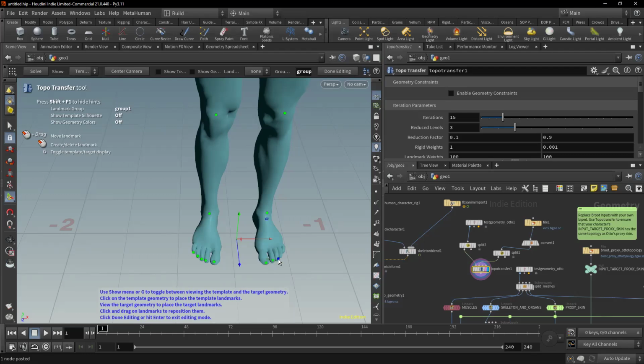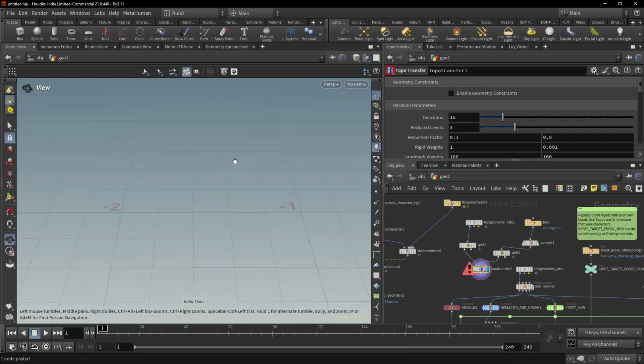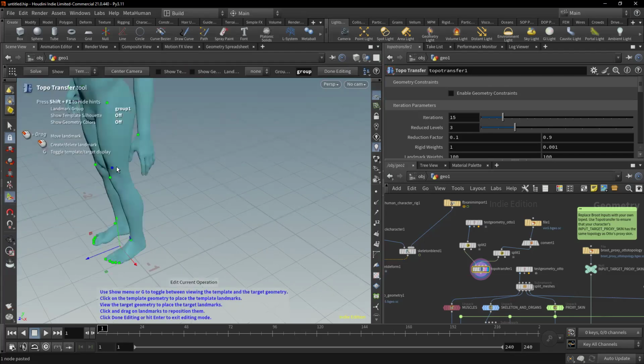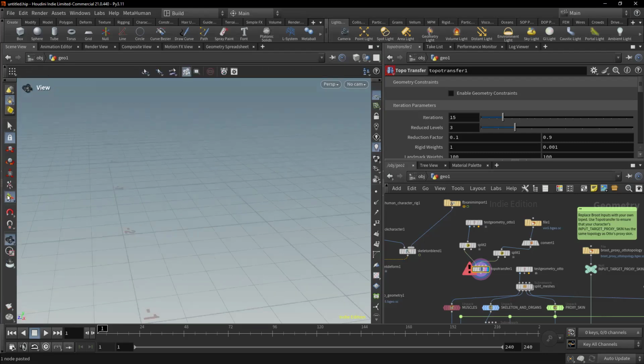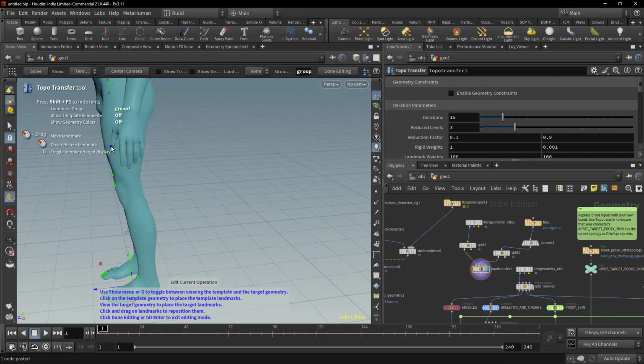It's important for when we transfer the topology, but this is a fairly quick operation compared to what it used to take to be able to create a full muscle system for your character. So you can see how quickly we are able to set these points up, and in just a short while, we'll be able to transfer these points to our target character.